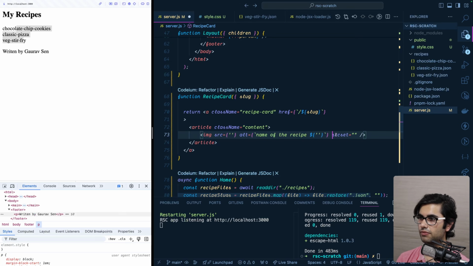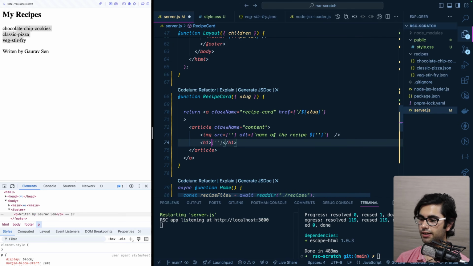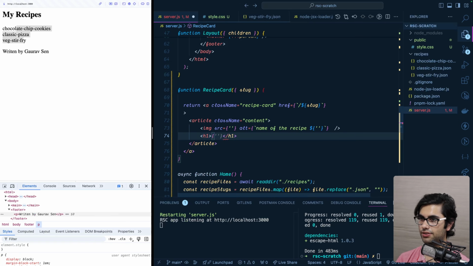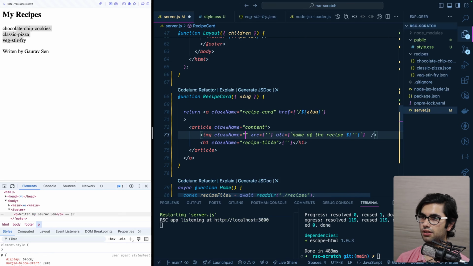We'll add it later on. Let's get rid of the source set attribute, and we'll have another h1 for displaying the name of the recipe. So let's leave this blank as well. We'll add all of those fields later on. Let's give this the class name recipe title. Let's give this class name recipe image like this.